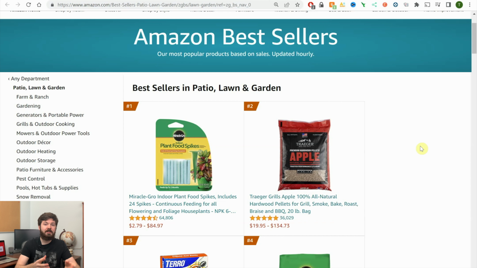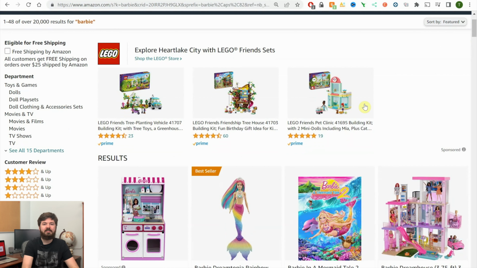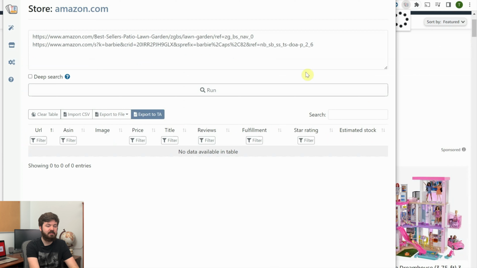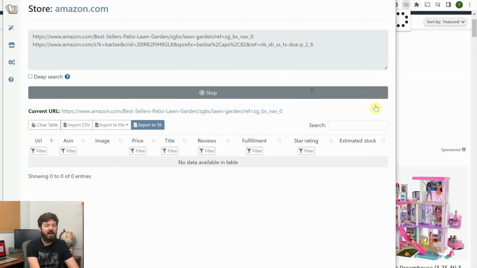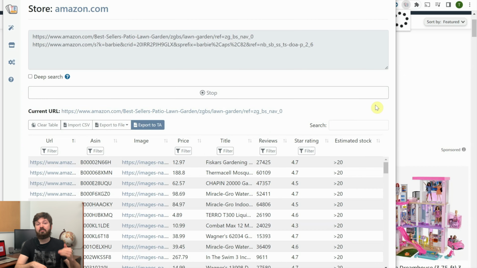The other thing that I was mentioning was searching anything on Amazon and then downloading a list from that. I do that sometimes. So over here, you can see I searched Barbie, and similar to the other one, you click Tactical Expander, and then you have these two options, and you just hit run. It'll start downloading results from these two pages, and then once the list is done being downloaded, you could then upload it to Tactical Arbitrage and start searching through it.